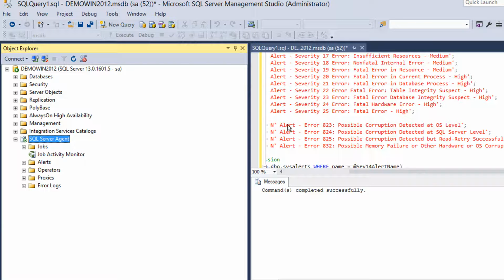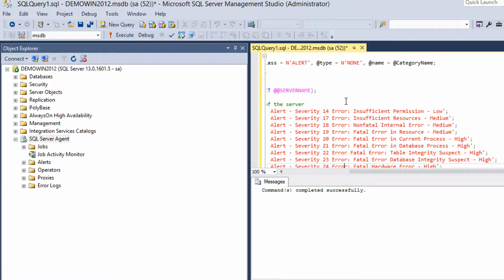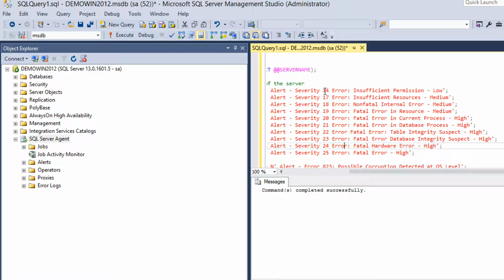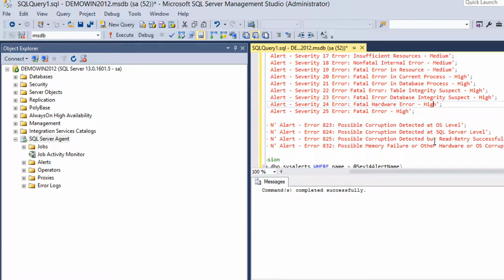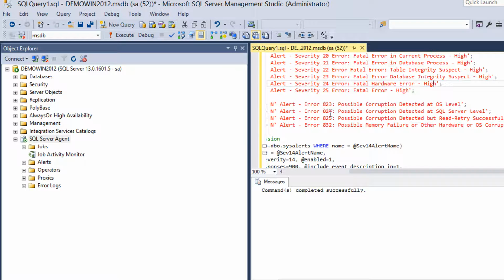any alert. Then we have a script to create the operator at the top, and then we'll create the alert. So in this alert, I'll choose alerts 14, the only low one because I'm interested in permission issue, and 17 to 25 for any medium and high error that possibly encounter in SQL Server. Also 823, 824, 825, 832 for any possible corruption detection in OS SQL level and any hardware issue.